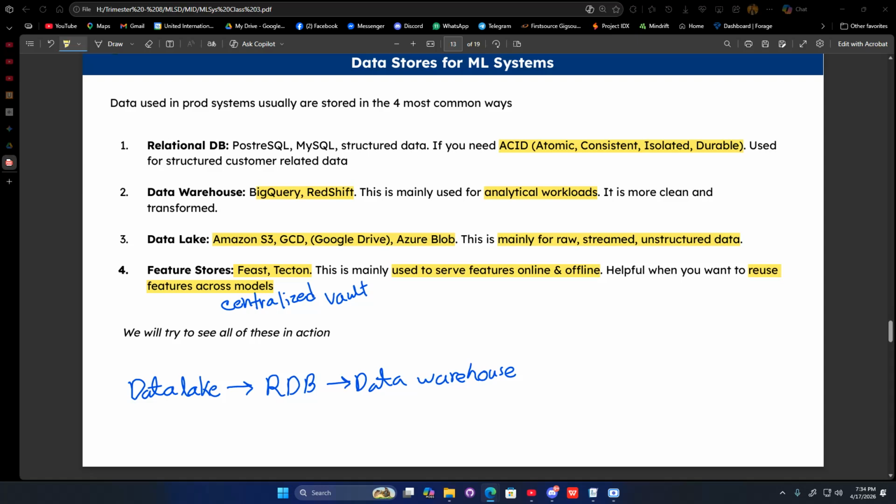Okay, so my question was for the last topic actually. We are talking about workflow for different storage systems. You said that at first all the raw data goes to the data lake, then from there it goes to the relational database, and after that all the structured data goes to the data warehouse. Now my question is, where does the feature store come in this picture? Like, how do we actually use a feature store to store the data in this workflow?